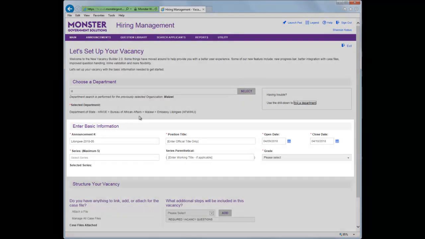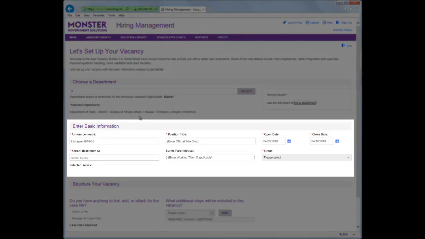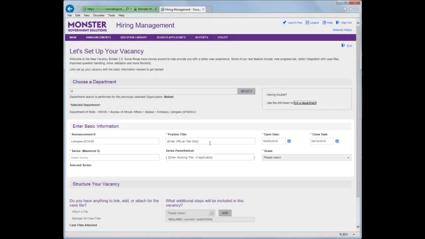In the Basic Information section, the announcement number is pre-filled based on your earlier input. Enter the official position title in the position title field. This must be the official title taken directly from the position description. Adjust the open and close dates as needed. Remember, you must have a minimum of 5 business days in this field.